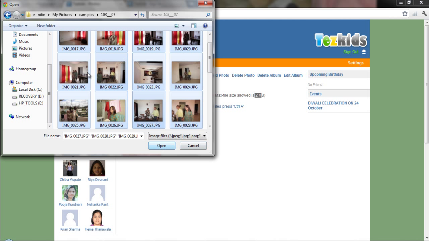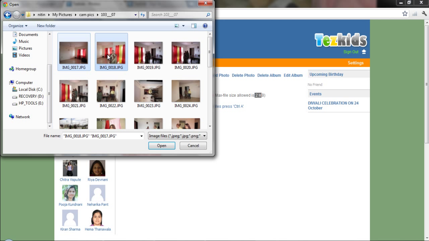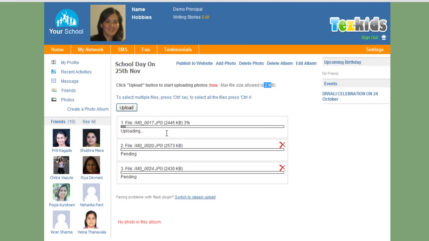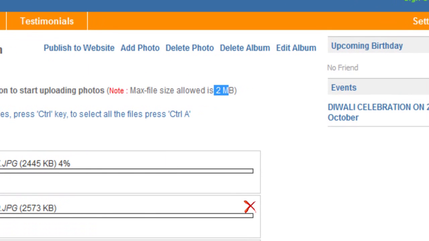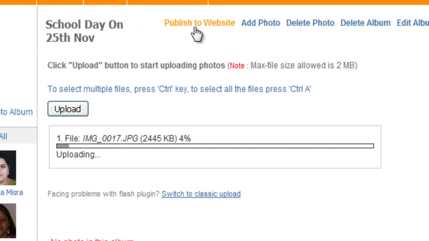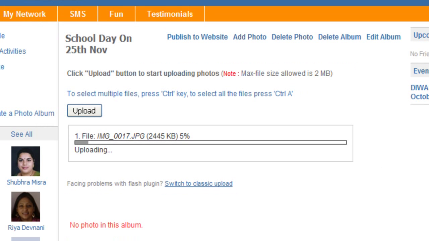For example, let's say take these 2 photographs. You see all the pictures are getting uploaded automatically, and once these pictures get uploaded, you can publish to the website. As soon as you publish to the website, it immediately gets emailed to all the parents. So I don't want to upload right now.